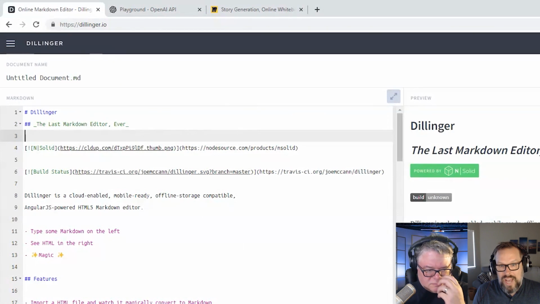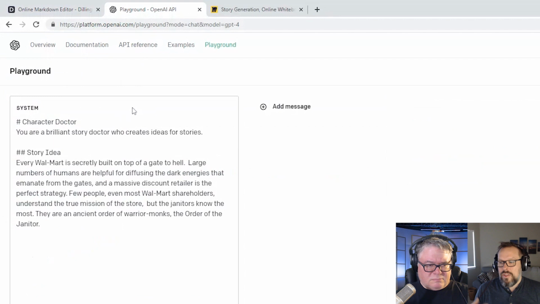So 1 hash is a header, 2 hashes is a subheader. You can have more hashes. There are other things, but I mostly just use the hashes. And that's really good for telling GPT, this is sort of the overall idea. This is a subordinate idea to that.